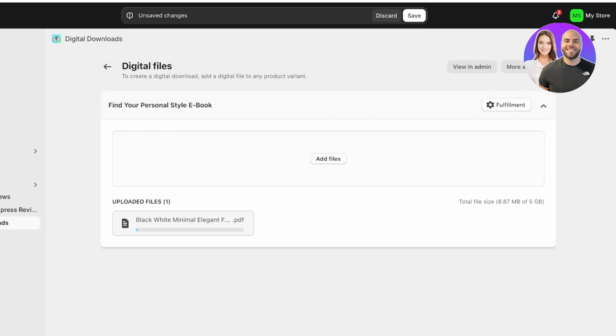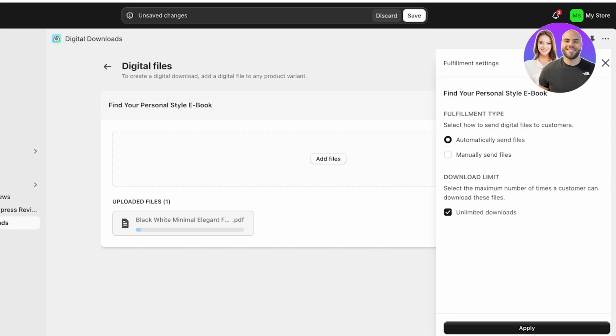Then once you have uploaded this, you're going to click on fulfillment and choose how you want your orders to be fulfilled. Because for a physical product, whenever the payment comes through, then the product is shipped out by you. However, for ebooks or digital products, it is automatically going to be sent. So you have two options. You can choose to manually send files or automatically send them. And you have two options.